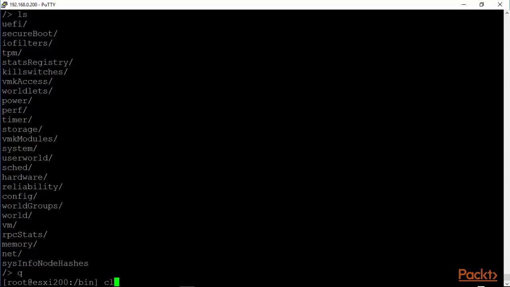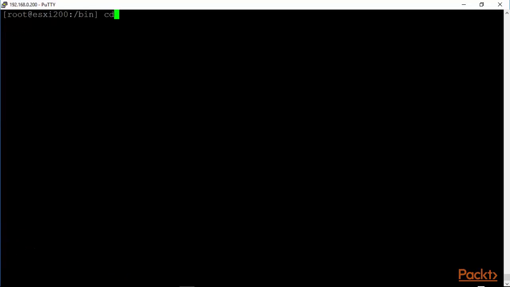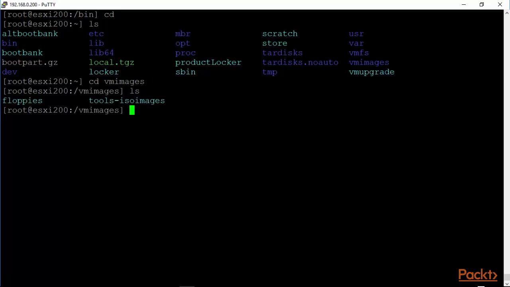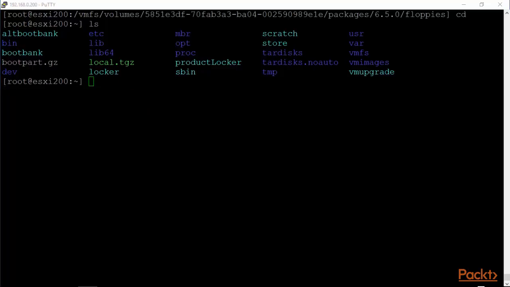I hit clear, and I go back to my root directory, and I go ls. So we have seen the etc/vmware subdirectory. We've taken a look at the VMFS, where all the systems are. VM images would probably have the VM images, and we can cd to vmimages, and we do an ls, and we have the tools ISO images. And so with that, we come to the end of our brief review of the command line.